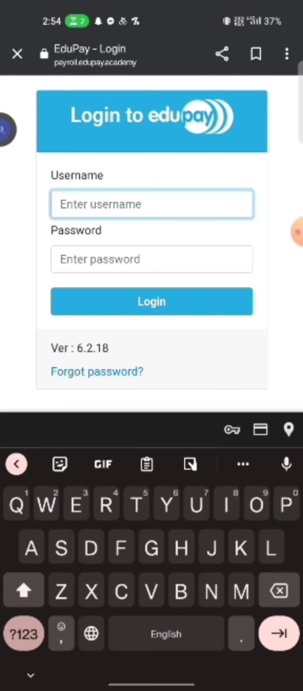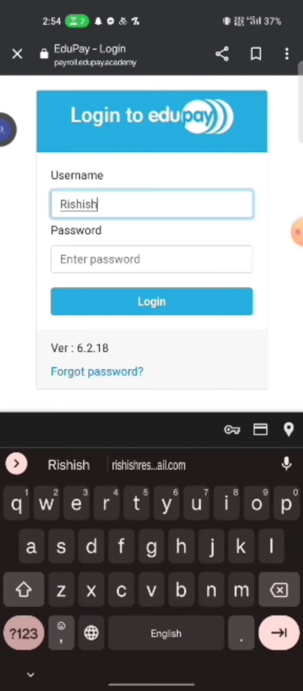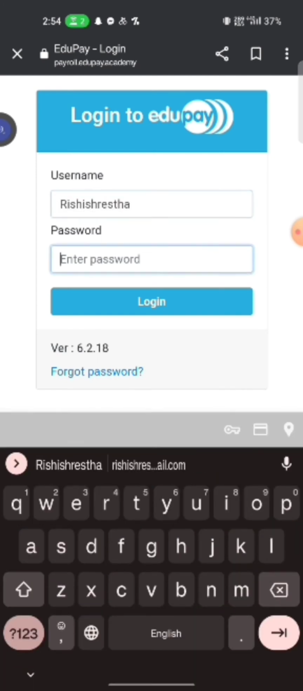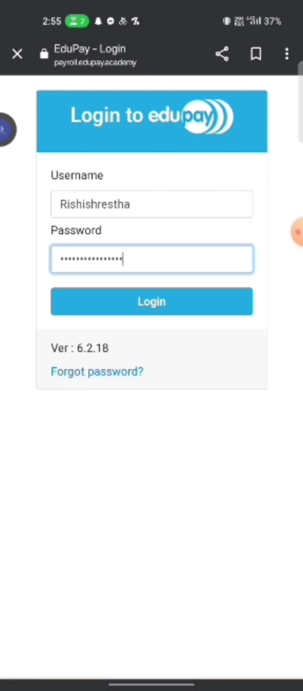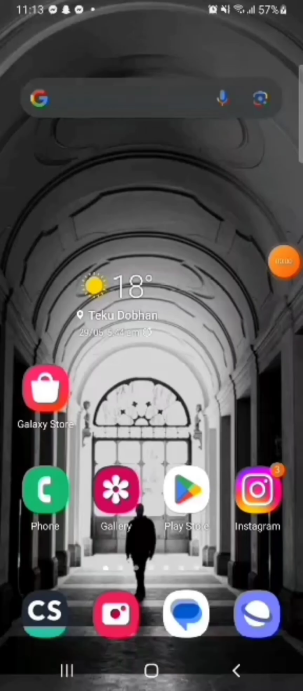Now enter your user ID and password associated with your Edupay's account. In case you have forgotten your password, click on Forgot Password. After entering your user ID and password, tap on Login. This is how you can log into your Edupay's account quickly and easily just in few steps.